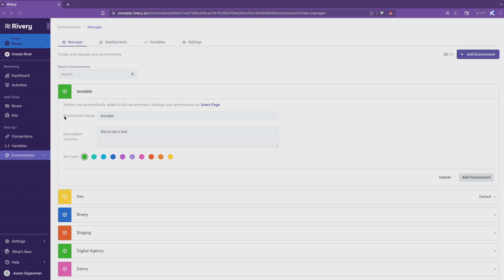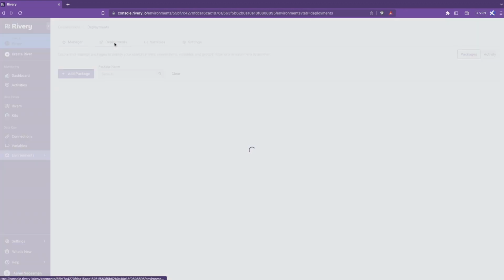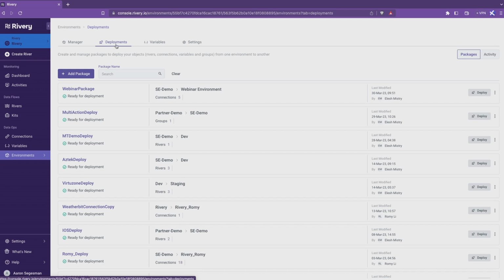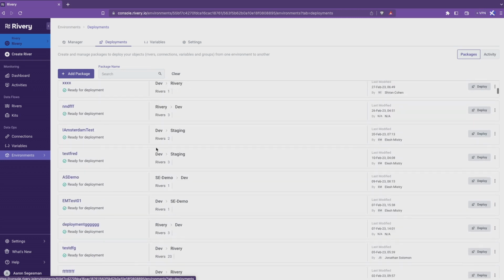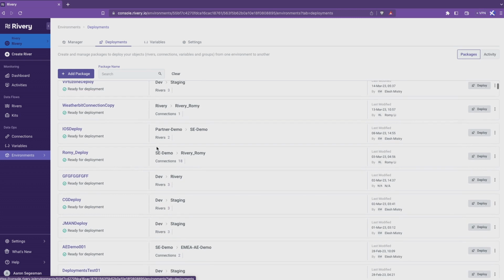All right, moving on to deployments. We'll click this top tab here for deployments. And as you can see, I've got a pretty good list going on here. A deployment is a grouping of code, or as we like to call it, a specific package, a bundling of connections, variables, rivers, so on and so forth, that we can move between those environments that we just ran through.